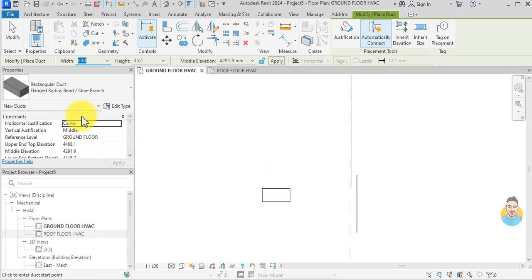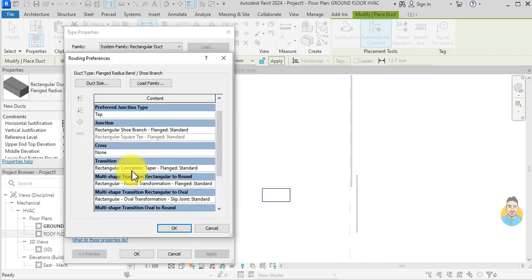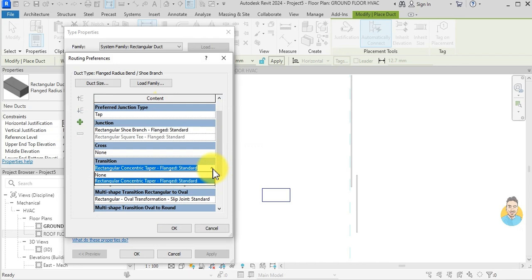Also, another thing, I need the justification to be from the left. I will try the left. Also, edit type, routing preference, the transition. There are not enough transitions. The angle doesn't show here.